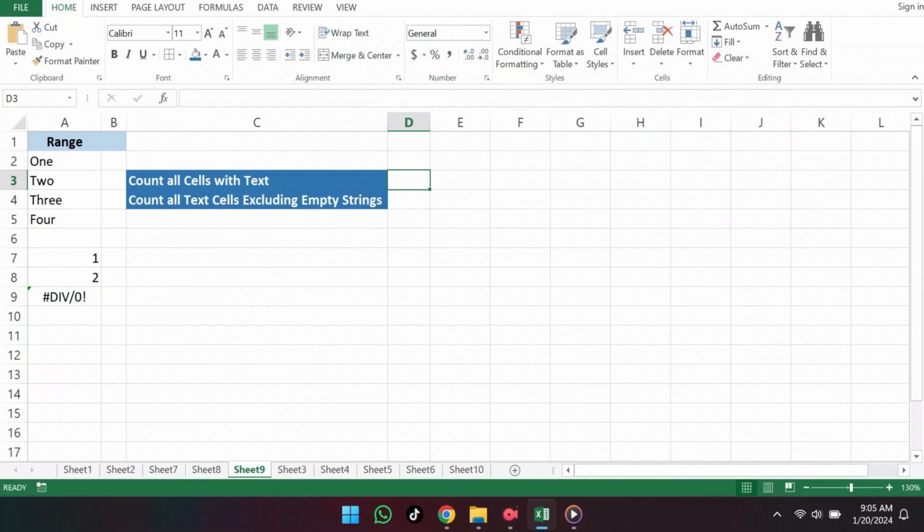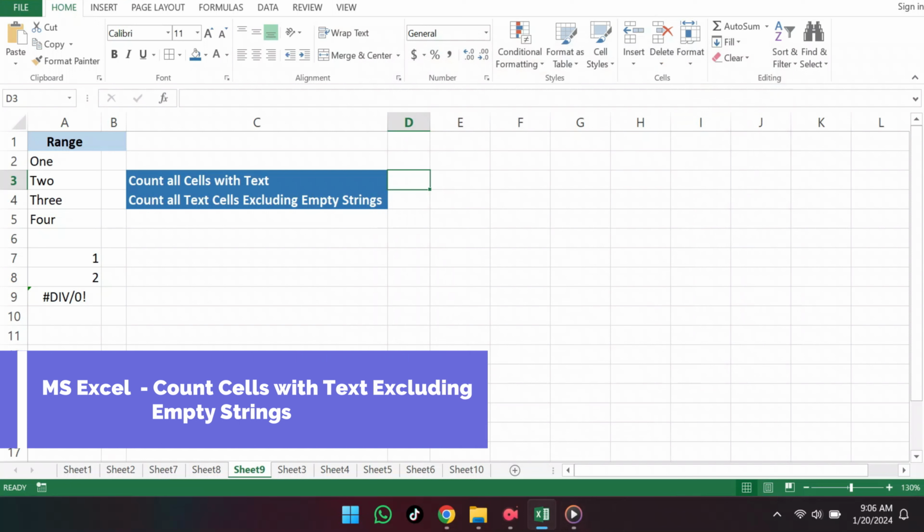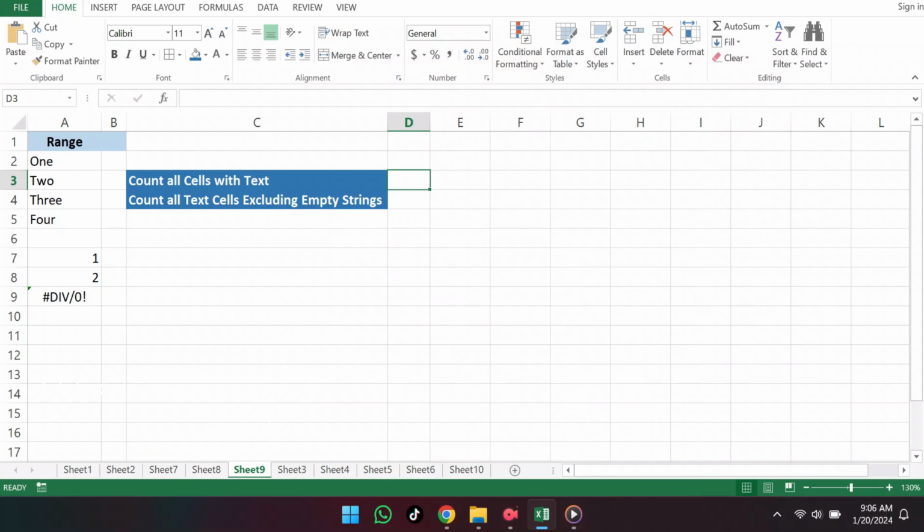Hey guys, welcome back. In this video, I'm going to show you how to count the number of cells within a range that contain text values. Let's get started. Let's start off by using the range I have here on the left to count all cells that contain a text value.